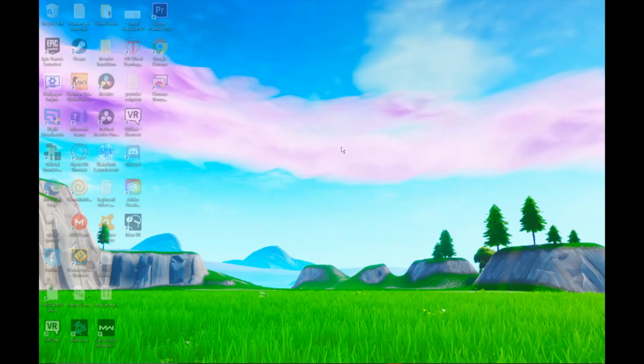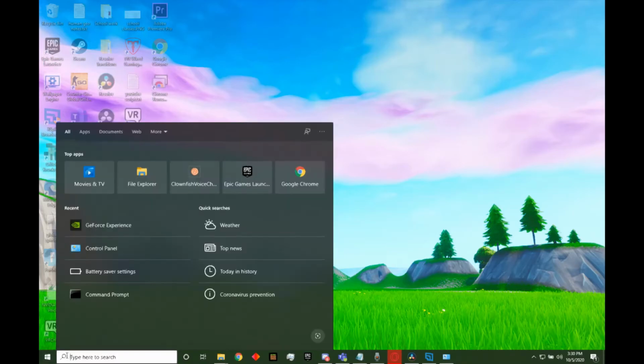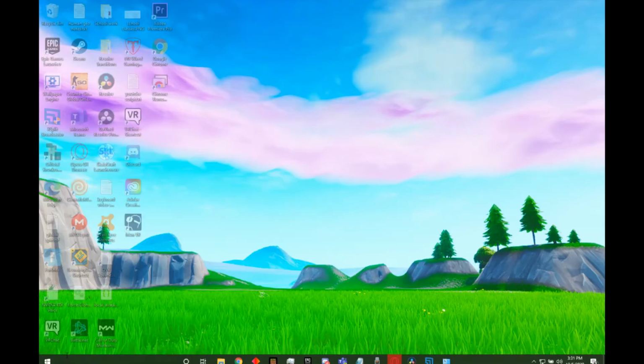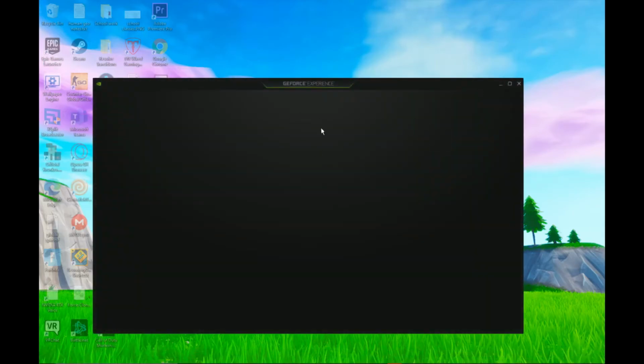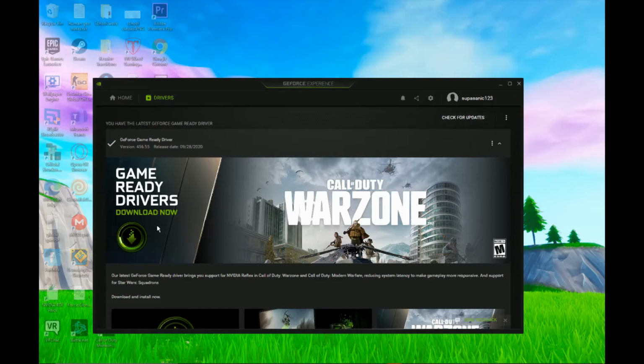Okay, and one last tip. Make sure that your graphics cards and everything are up to date. I use GeForce, so go to GeForce Experience and press check for updates and download the latest driver updates. Trust me, you're going to want to do this because it will help your computer a lot.